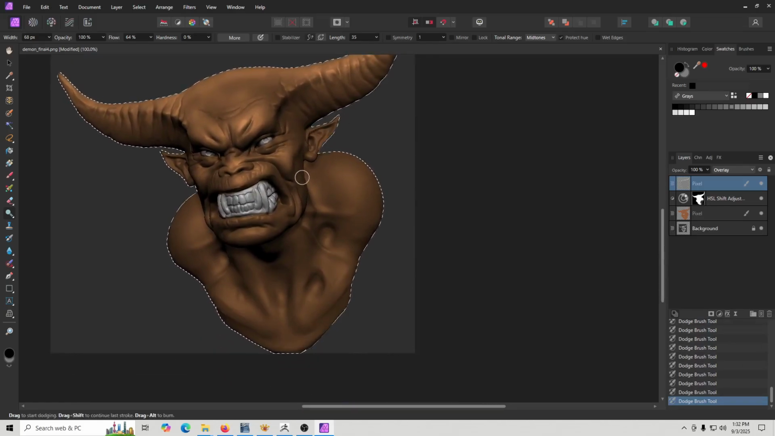And with the Dodge tool selected, if you hold down the Alt key on Windows, it'll select the burn brush and give you the opposite effect. So you can see I'm kind of painting in some shadows. Back to my Dodge brush. I'm going to hit a little highlight on the shoulder there.